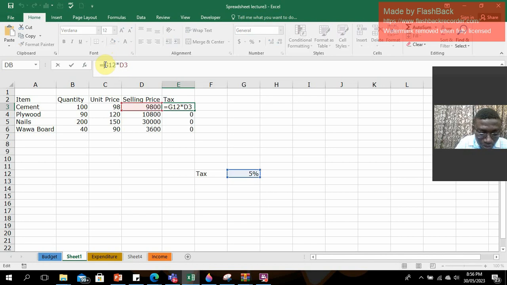So the dollar symbol before the G, and in between G and 12. You can as well go with the option of having just the dollar symbol before the G. So you have dollar symbol G12 or the dollar symbol before G and 12, and it's going to work as well for you. So enter. Now let me do my autofill to get the rest.